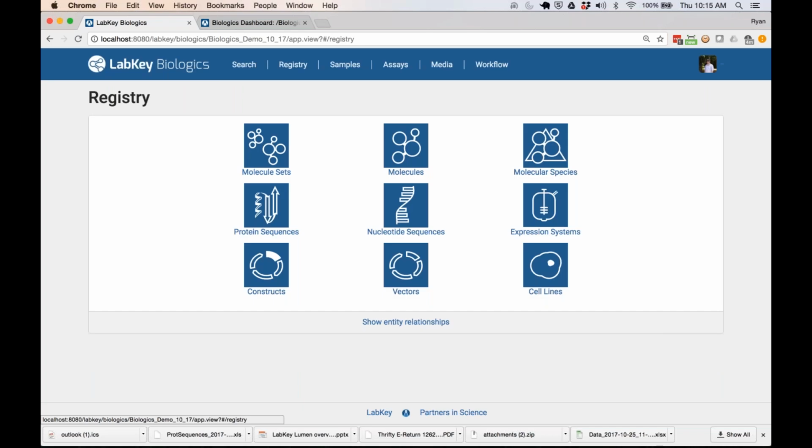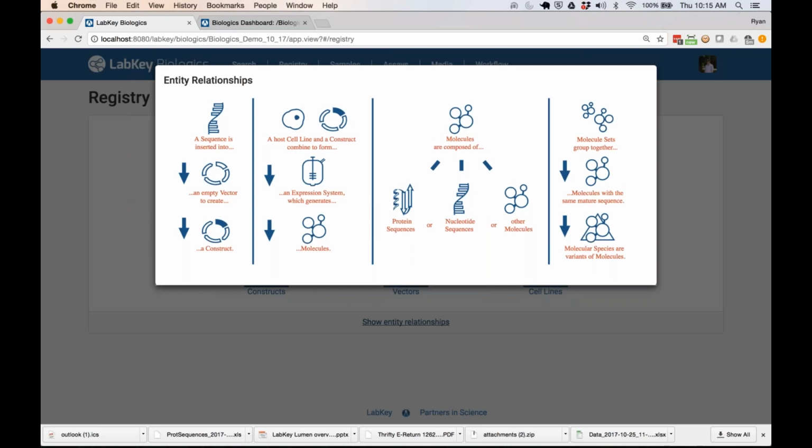And so pre-configured, we have these different entity types within the system. I can click on this little guide here, and it'll show me the relationships between some of these entities. So for instance, a nucleotide sequence is inserted into an empty vector to create a construct. A host cell line and a construct can be combined to form an expression system. You can also have a single cell line and multiple constructs that are used to form that expression system. But ultimately, that expression system generates molecules.